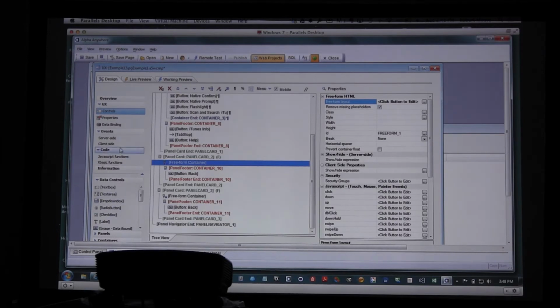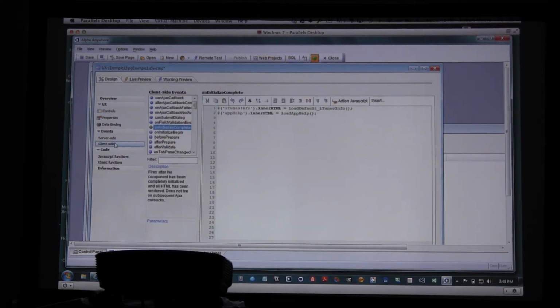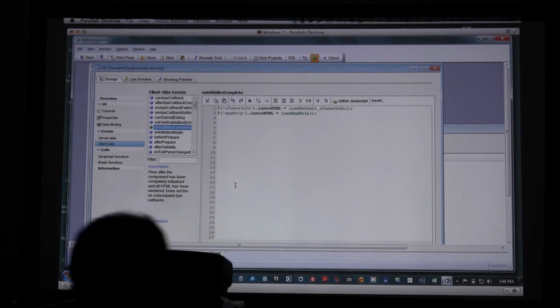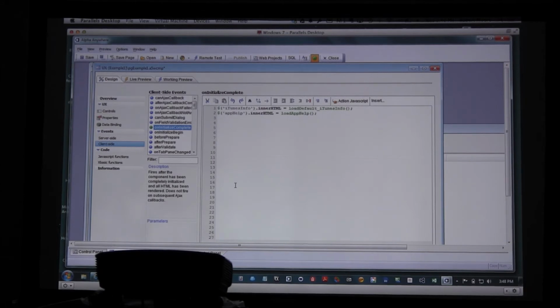So how do you populate it? Well, if you go to the client-side events, and in this case, I'm only using one, uninitialized complete. After that component is all initialized, it fires after the component has been completely initialized. All the HTML has been rendered, okay? And it doesn't fire on any other callbacks. So this is the perfect time to populate those divs, and that's what we're going to do here. You'll notice that I'm setting the inner HTML on these divs. I'm just calling a JavaScript function, one, load default iTunes info, and then another called load app help.